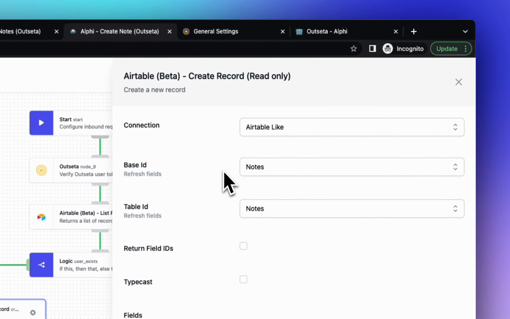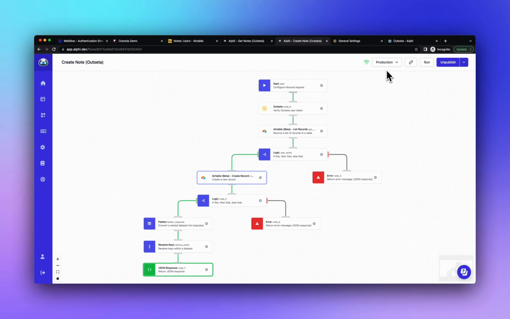So this time the base ID is notes and the table is notes, and we are going to be creating a record. In case you're wondering why all of these nodes say read only, this is because we're in production at the moment. So you can see here we're in production and you can't make changes to a production flow, but it's good for me to demonstrate because this actually runs as I'm refreshing the page and doing things on the demo.